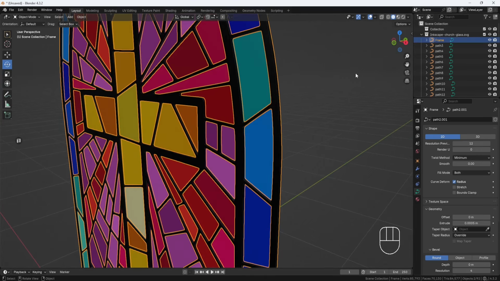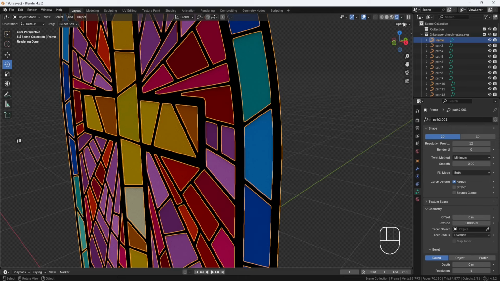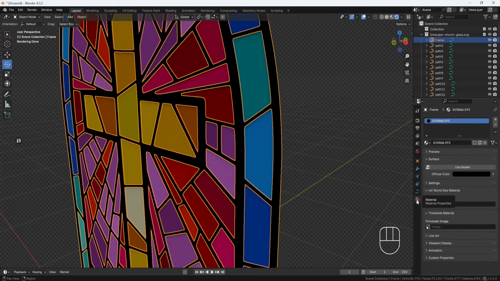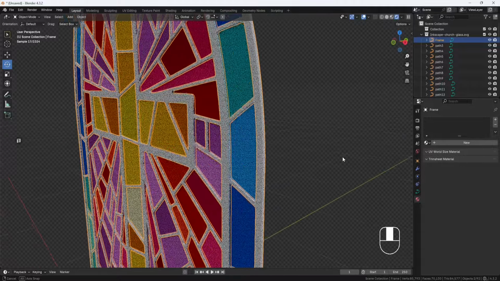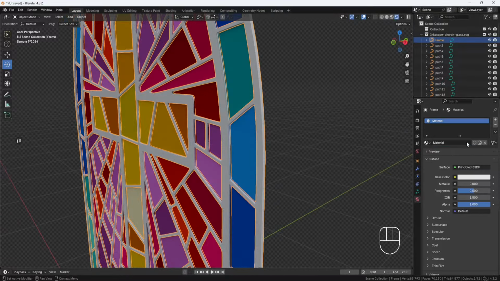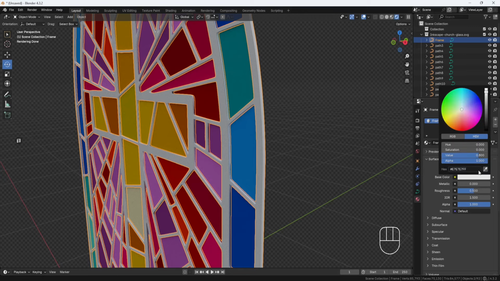And I'll go ahead and create the metal material. So with the frame selected, I'll switch to Render Display and open up the Materials panel. And I'll click the minus button to delete the current material. And then I'll click the New button and I'll rename it Frame. And I'll set the base color to black.